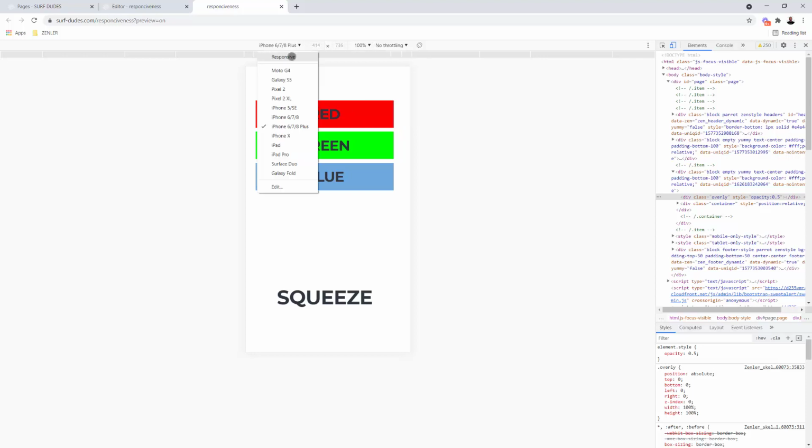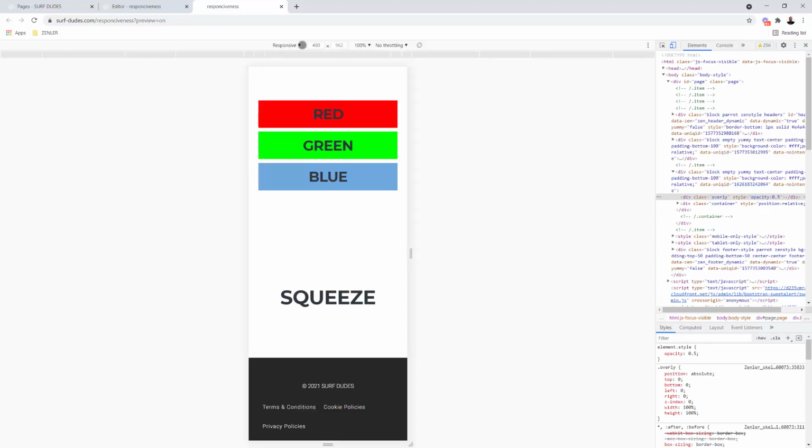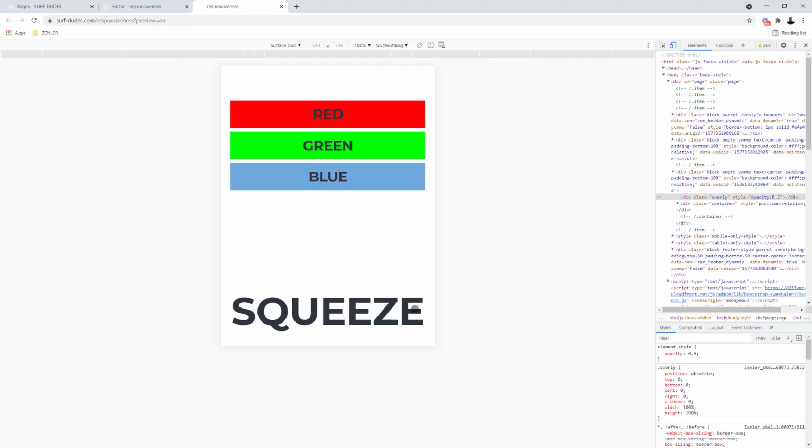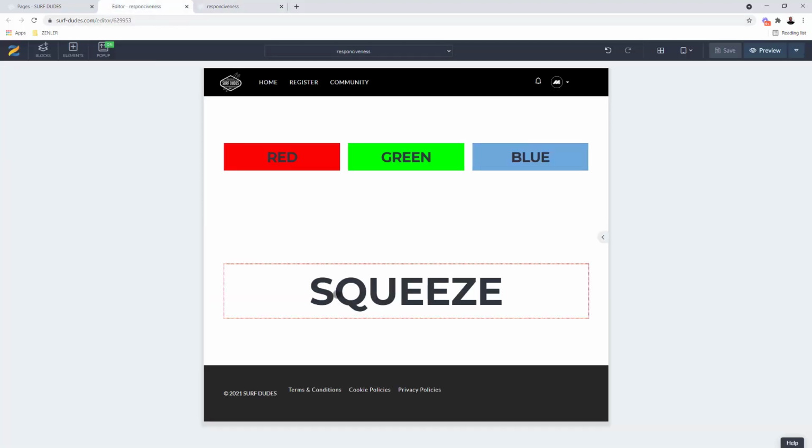So I could do Galaxy, Surface Duo, you can see that's at 100. So you can see that you can do it per device on these things. Now that's how you can do it in there.